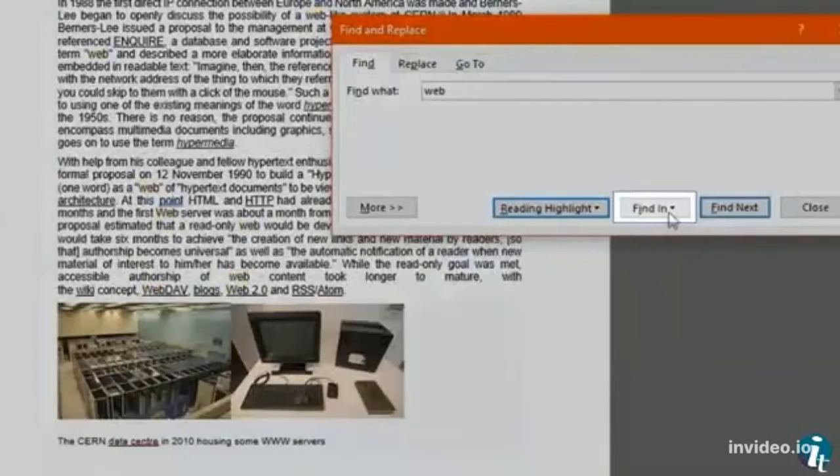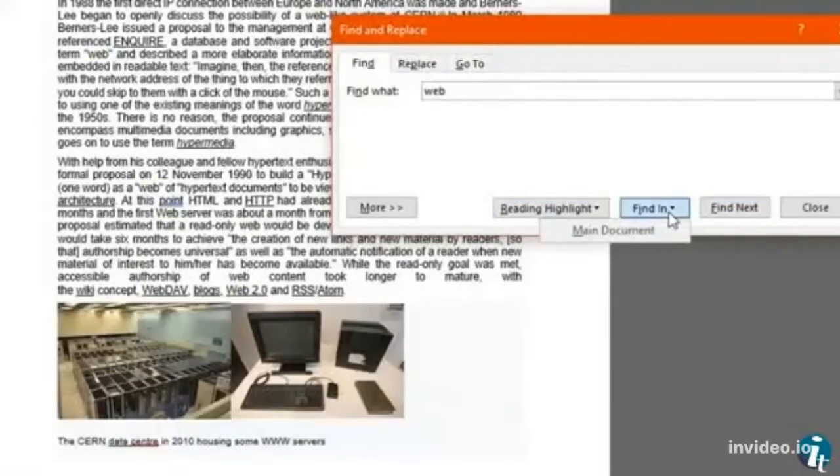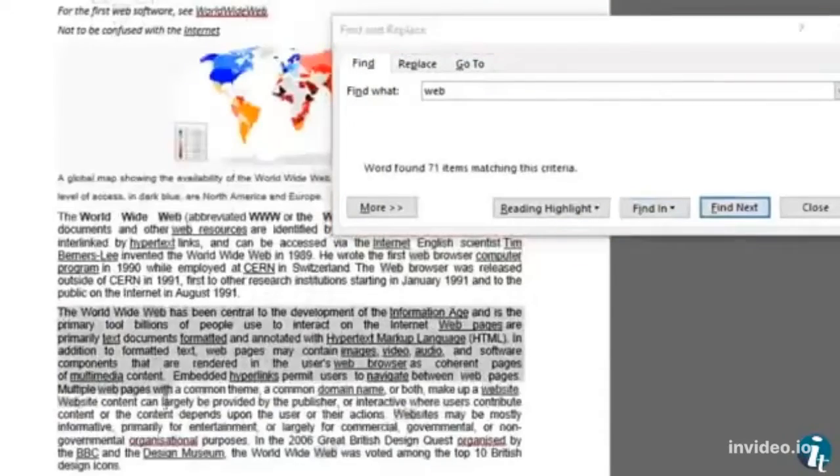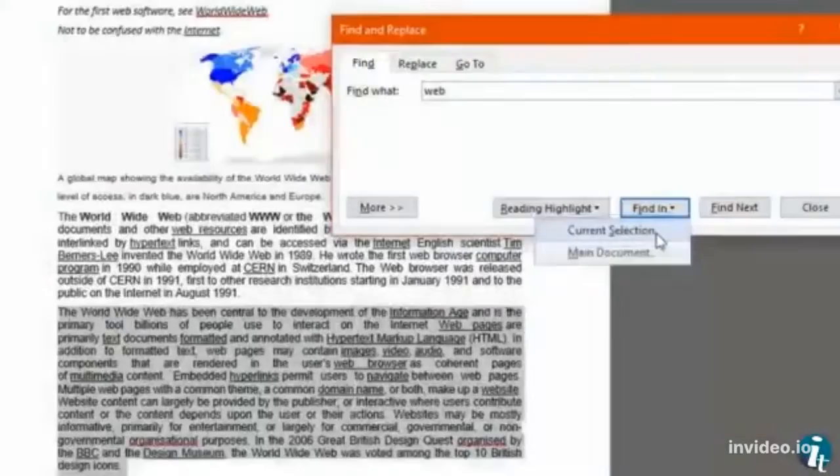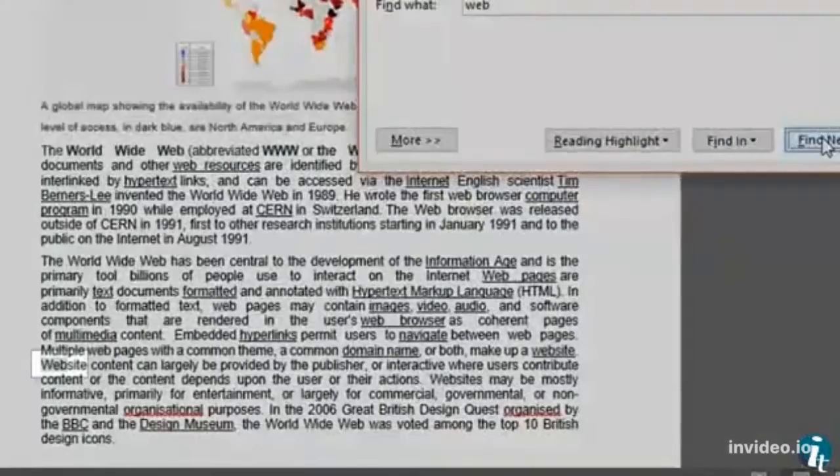The Find In button gives us the opportunity to look for our word either throughout the main document or just a specific current selection. And finally, the Find Next feature shows us where the following word we're looking for appears next in the document.